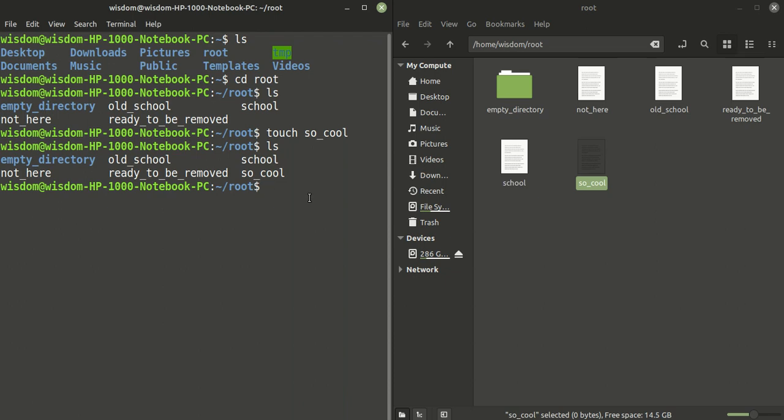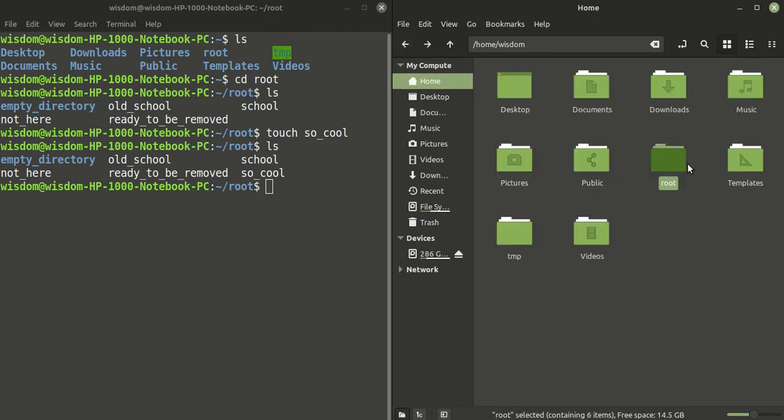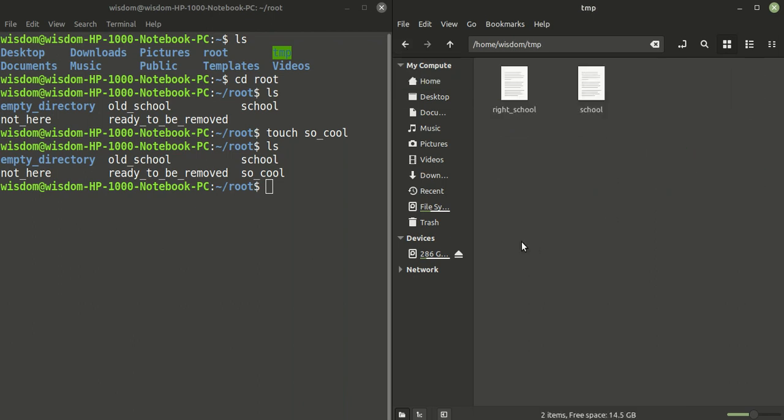Now, the next one. We are going to change your working directory to root. We are already in the root. Then copy the file school to tmp. This is the file school here. Already in our root we have a file school. We are going to copy it, sorry, not moving it. We are going to copy this file from where it is to this tmp folder we have here.